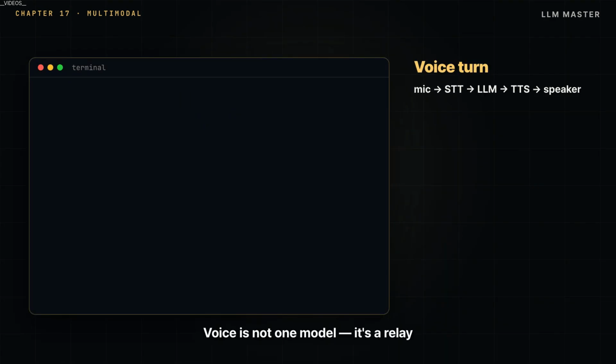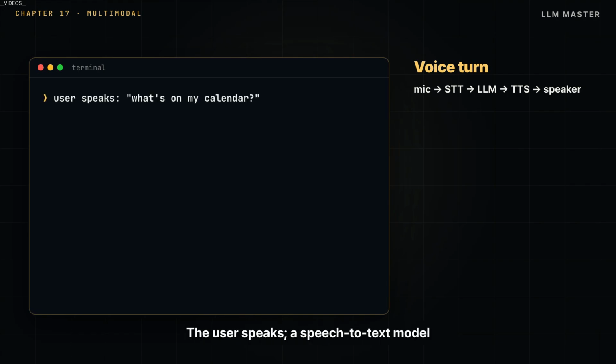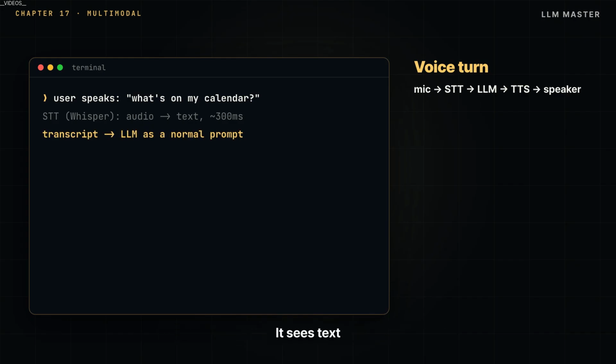Voice is not one model. It's a relay. Watch a single turn. The user speaks, a speech-to-text model, often a whisper family model, turns that audio into a transcript. That transcript is then just a normal text prompt to the LLM. And this is the part people miss. The language model never hears the audio. It sees text. It reasons and produces text back.